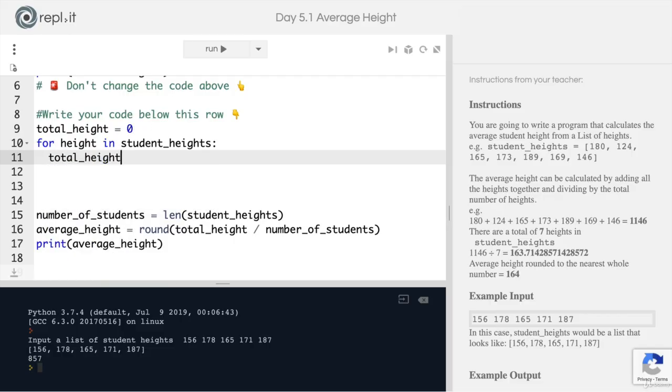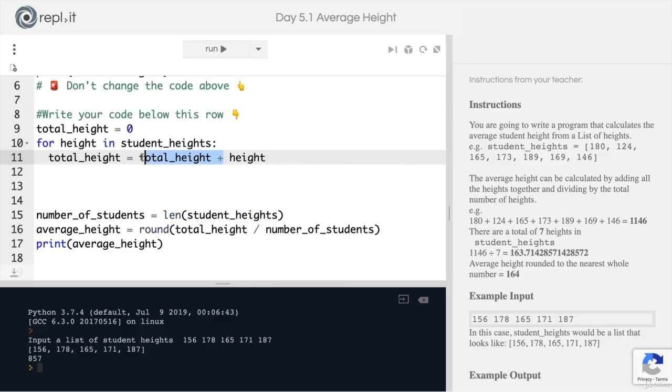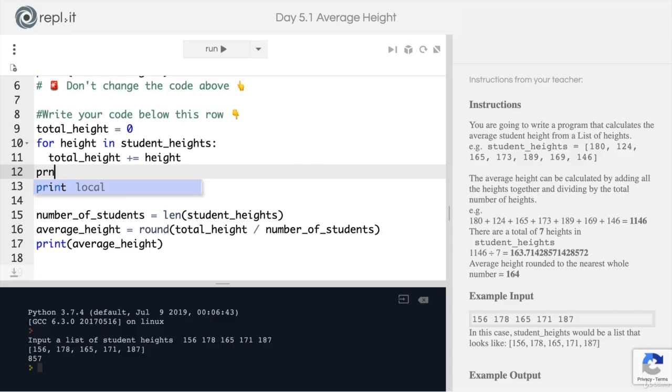So we can say total height equals previous value of total height plus height, or as you might remember, the shortened version of this is just total height plus equals each of the heights. So now we can go ahead and check whether this worked by printing out the final value of total height.